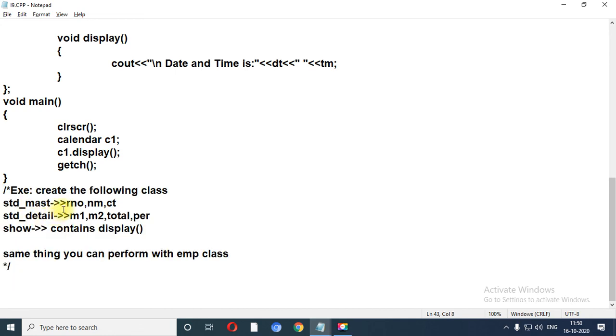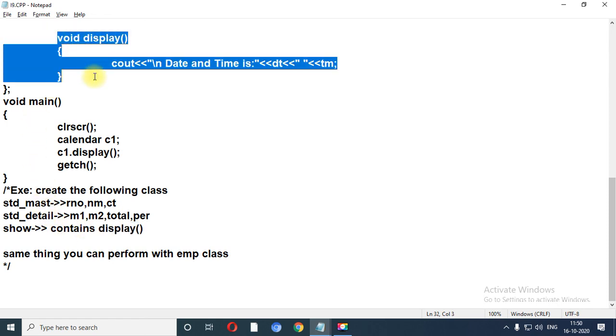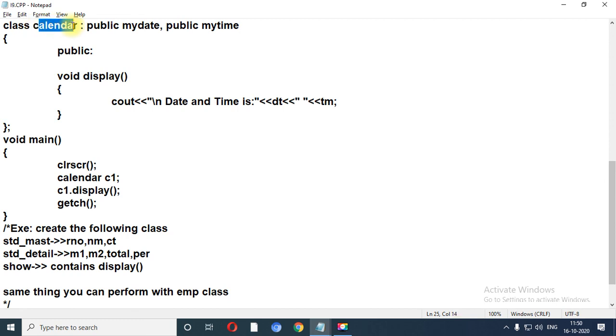Student master, student detail, roll number, name and city are the part of student master. M1, M2, total and percentage are the part of student detail, and you need to create one more class whose name is show class, which contains display function, and inside display function like this, here only you need to create show, public student master comma public student detail, and using display method these 7 variables you need to display.